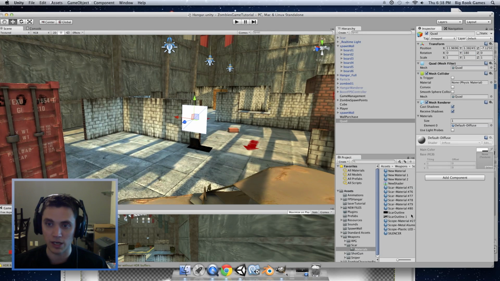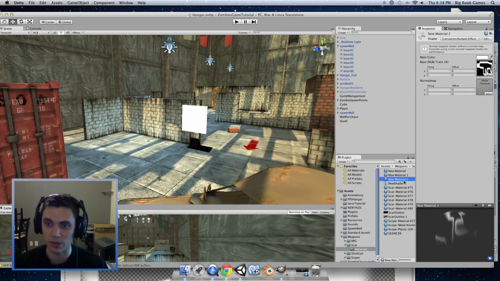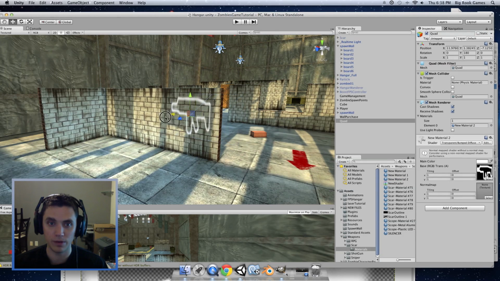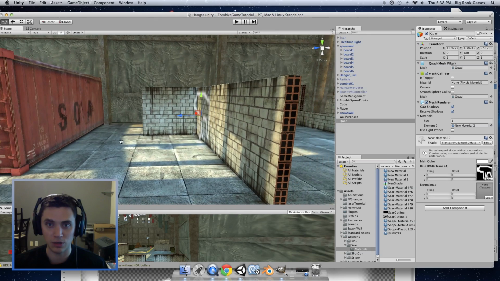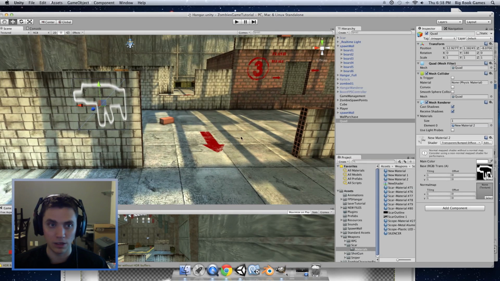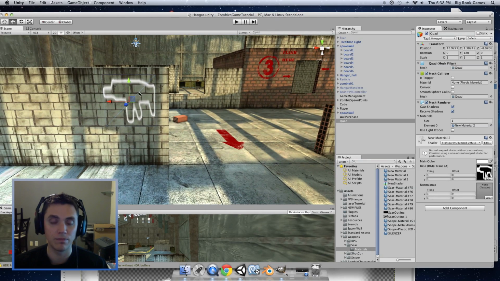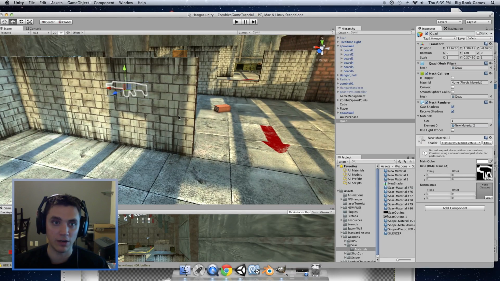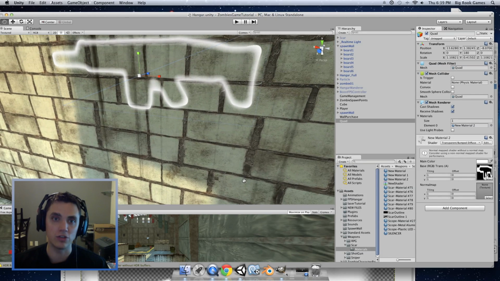We can drag our new material that we just made right onto the quad. So we have our quad, and you can put it up against the wall and resize it, and then resize the image. And that's it. So we have our gun now. And you can place it anywhere on the wall.